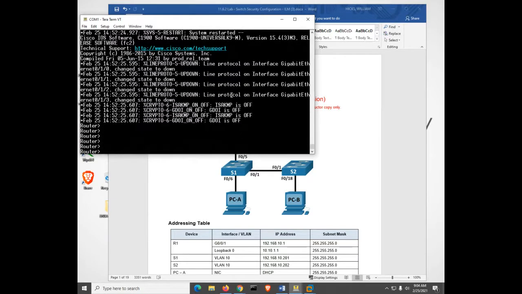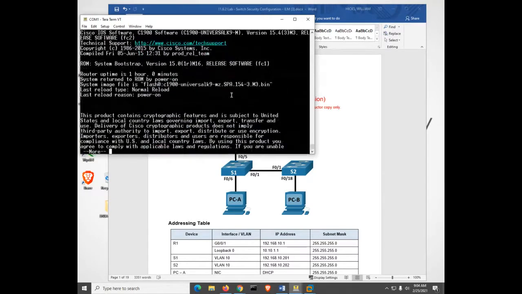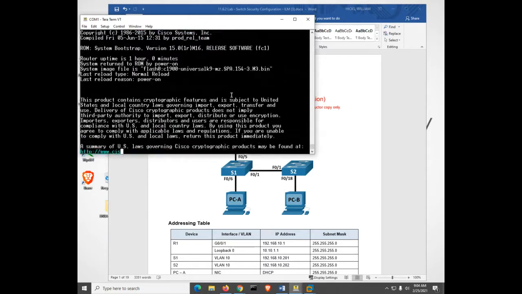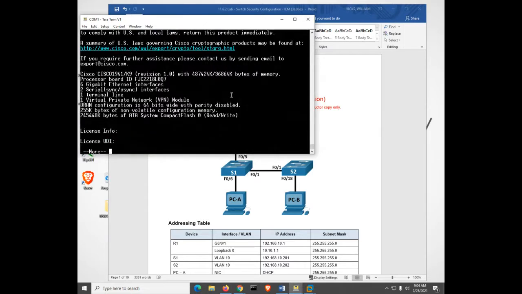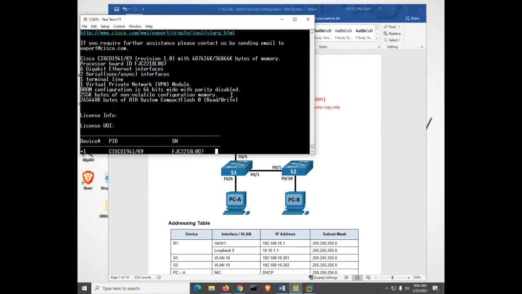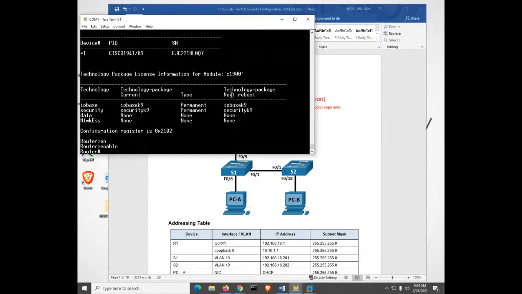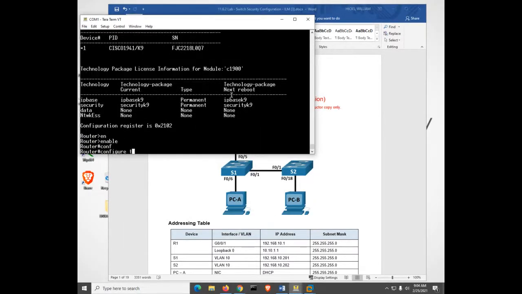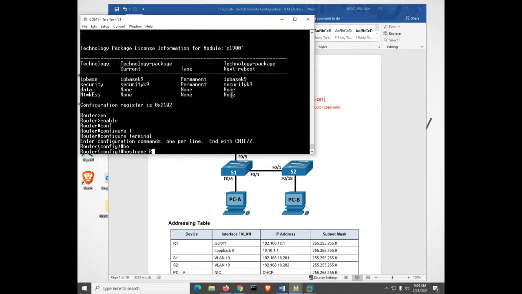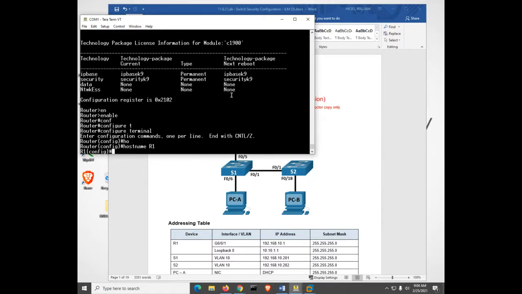Okay, so it looks like a router. If you do show version, that's the default hostname of router, and it is a router. And this typical router has got the ports that we need for this particular class. Okay, so I'm going to go to the privileged exec mode, and then I'll go to global configuration mode, and then we'll give this guy a host name of R1.